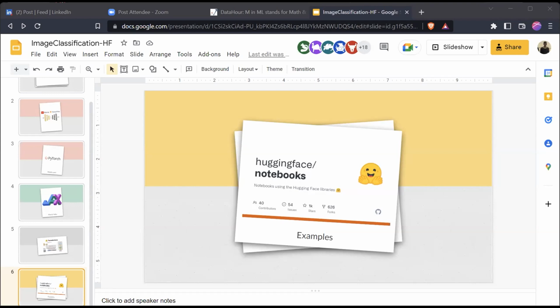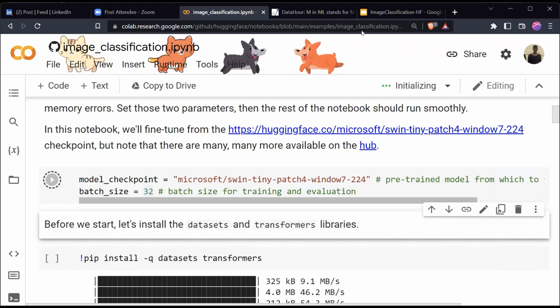Excuse me, sir. Yes. Your notebook is not visible. Only the presentation is visible. Okay, one minute. What about now? Yes, sir. Now it is visible.